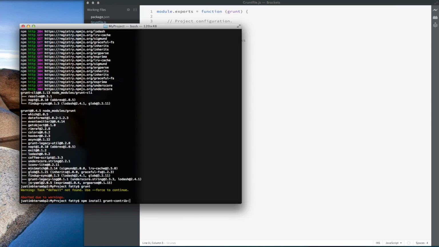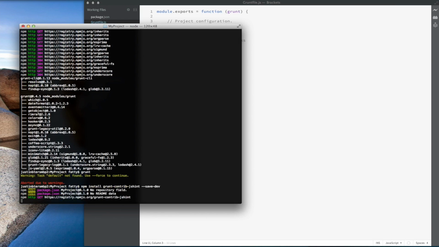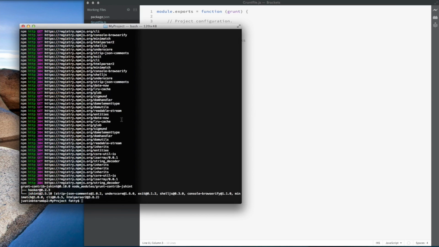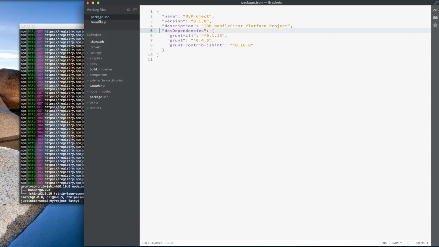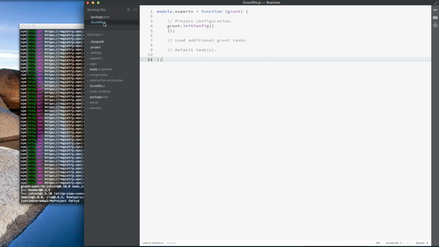I'll go ahead and install that with npm, again using the save-dev flag. Once that's done, I'll go back to my package.json file and verify one last time that it is indeed updating my devDependencies field. And there it is right there. So now that we've got grunt-contrib-jshint installed, let's configure a Gruntfile to use it.